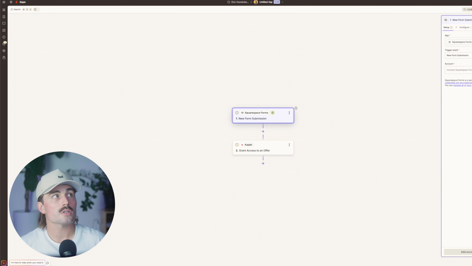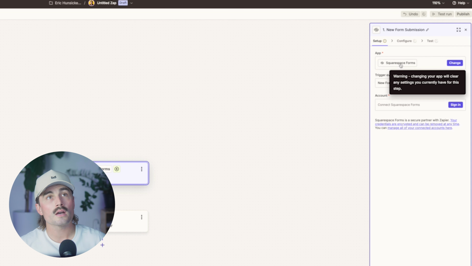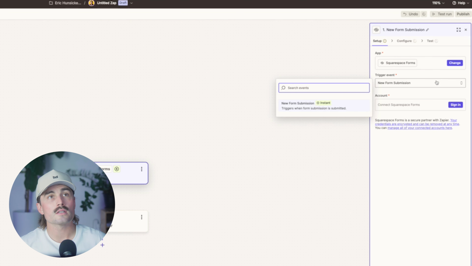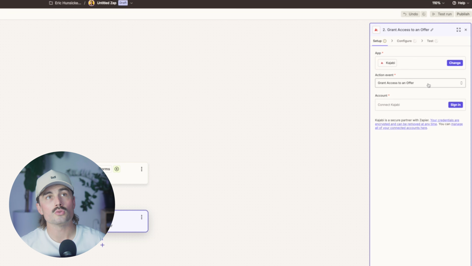Then this brings us into the Kajabi editor here where we can configure this all. So we can come here to our Squarespace forms, create a new trigger event. So that's going to be new form submission. And then we just log into our Squarespace account. Then here on the Kajabi side of things, we want it to give access to an offer. And then again, same thing here. We just need to sign into that account and connect the two apps.